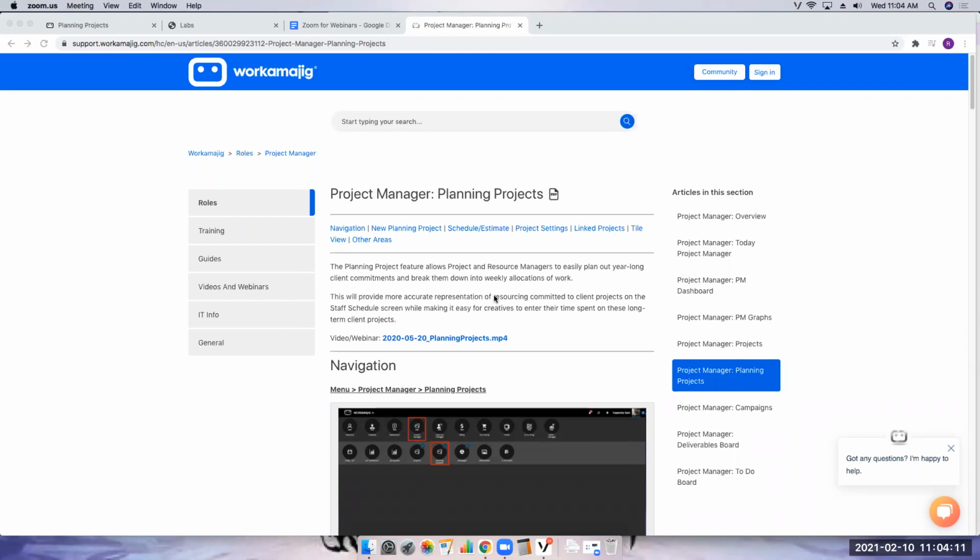I'll just show you where the help guide article is, which is what we're looking at right here. And then I'm going to show you how to create a planning project, the setup of the planning project, and then some of the functionalities in the planning project. Also, we'll show you how to navigate to the other pages it affects, like the staff schedule screen and the Creative Today page.